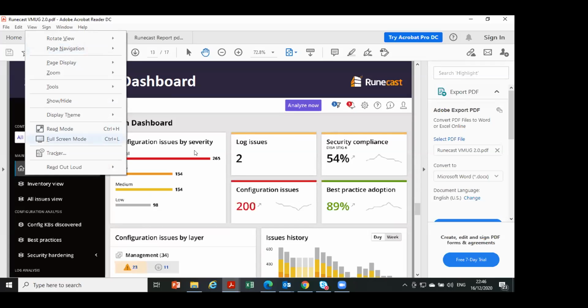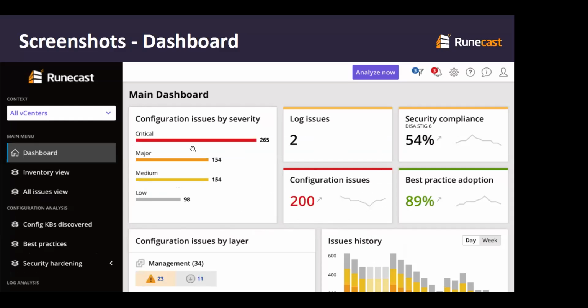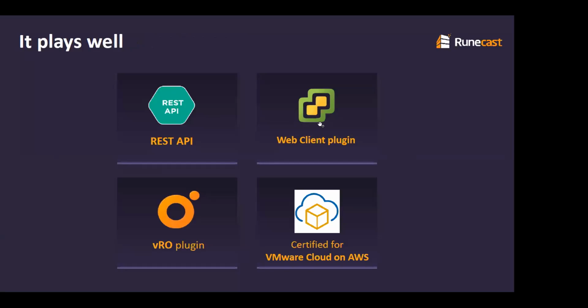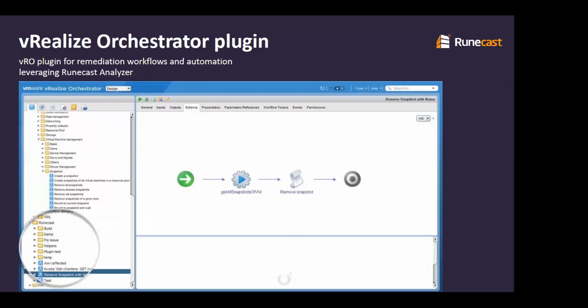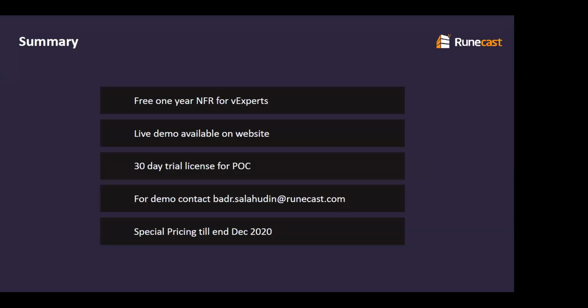We have fully REST API enabled. For those of you who are used to the vSphere web client, you can also have it on the vSphere web client. For those of you who use vRealize Orchestrator, we can integrate with that, and you can carry out remediation for the allowable security profiles. And in summary, for those of you who are vExperts over here, we offer a 1-year free NFR. The live demo I showed you on my lab, and you can also request a 30-day trial license from it.